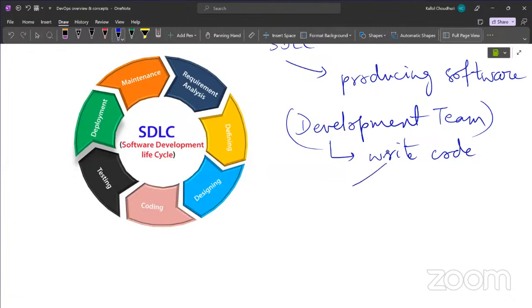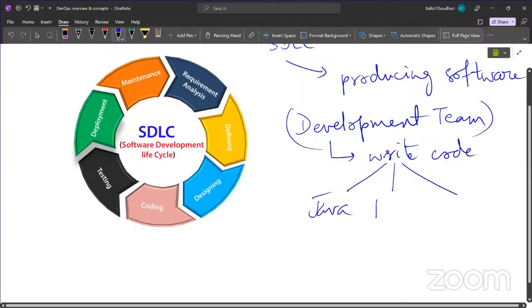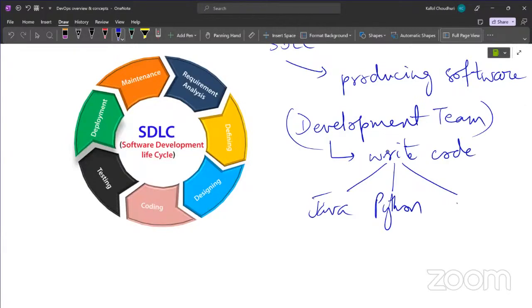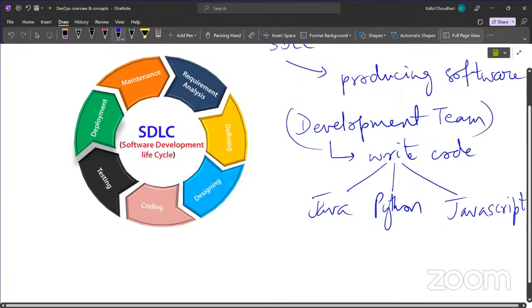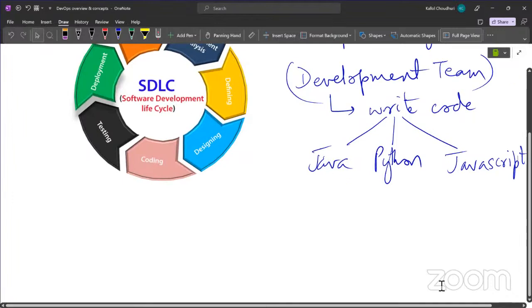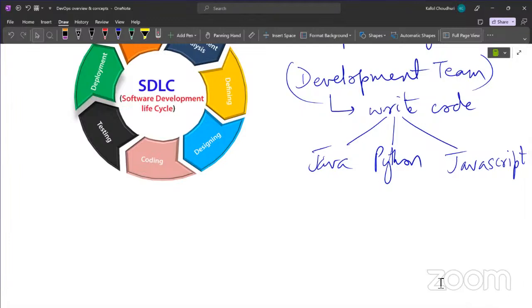They can write code in various languages. Maybe they are writing in Java, maybe they are writing in Python, or maybe JavaScript, that is another language. They can be working on various features. So one feature of WhatsApp is to allow the user to make calls. Another feature is to be able to send attachments like images or video clips. Another feature of WhatsApp is to write text. Different development teams will be responsible for those different responsibilities.